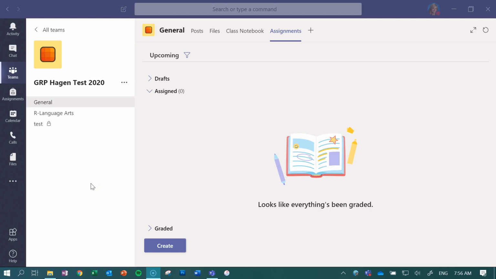For this video, I'm going to show you how to add an assignment in Teams that provides different options for the students. So log into Teams, go to your specific Teams site and click on the Assignments tab. Here you'll see you have a Create button, and this Create button allows you to do three different things.